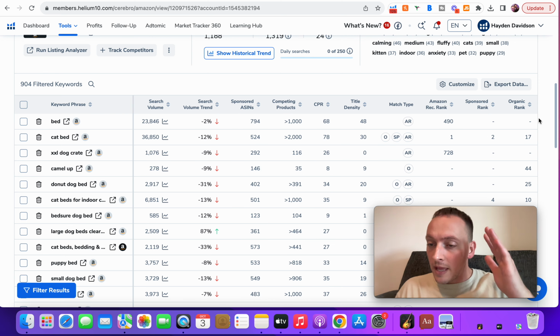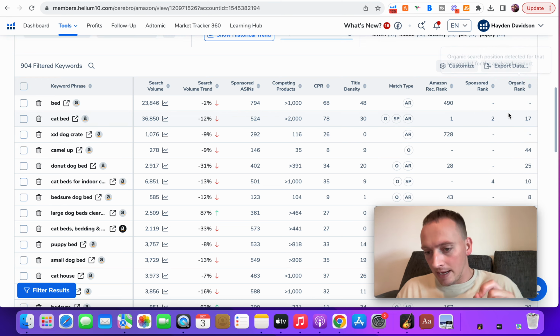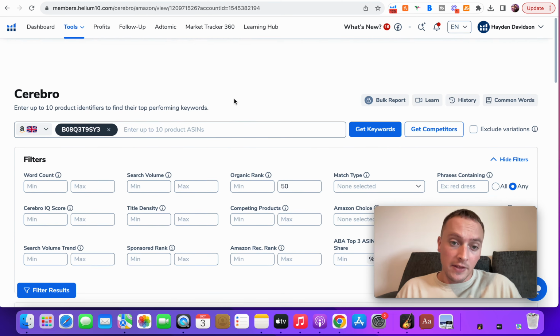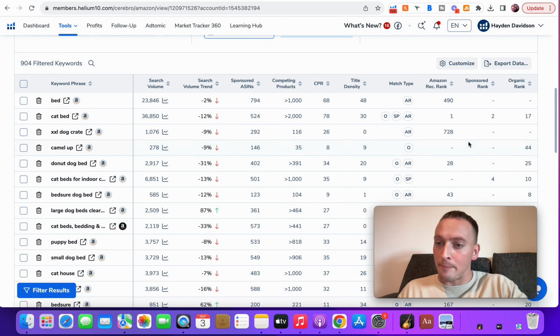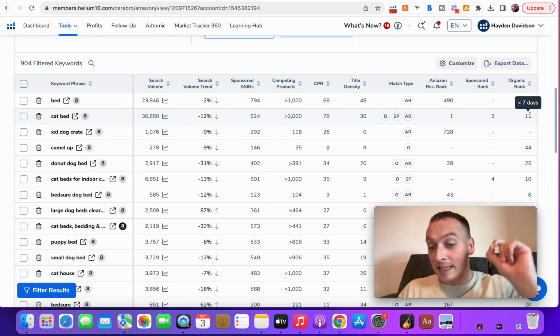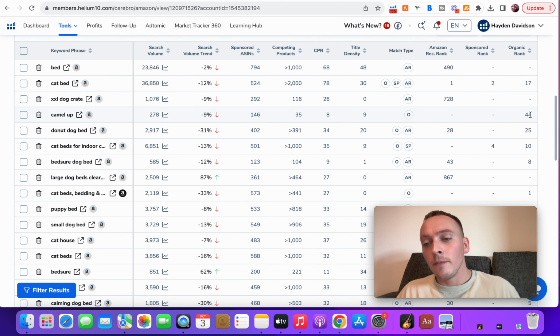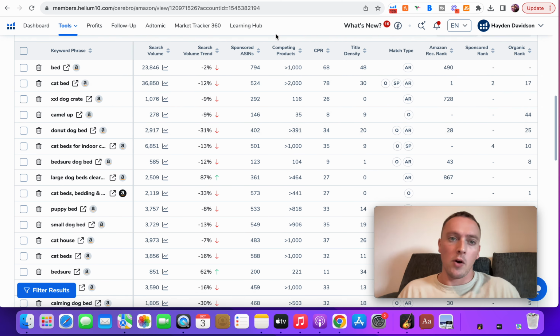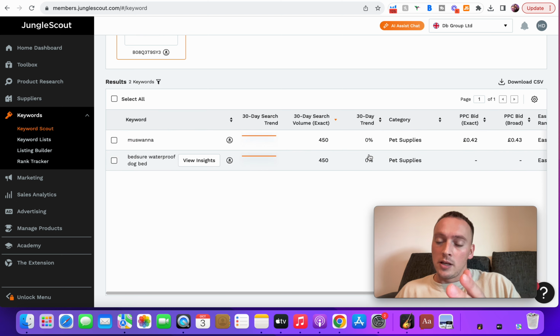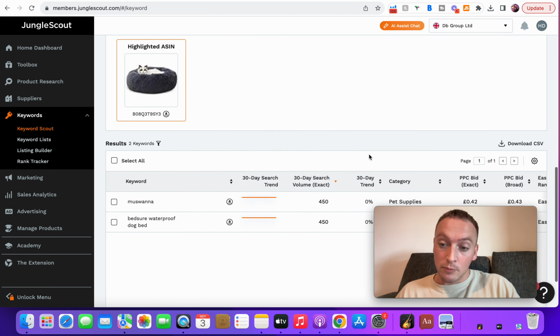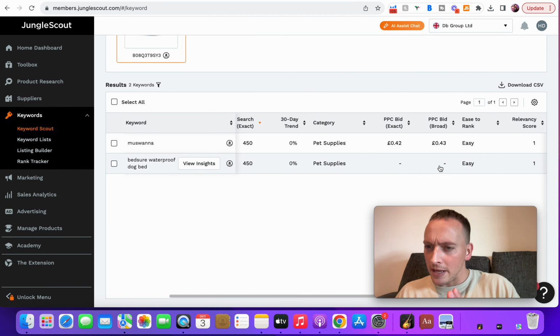Also, if you scroll along here, it shows us the organic rank. Okay, so it shows us that this product we've typed in, this ASIN in here, okay, is showing organically for cat bed 17 spaces down on the page, 44 spaces down on the page, 25. If we go to Jungle Scout, these keywords that are showing, right, are meant to be the ones that are also ranking within the first 50 search on that page.